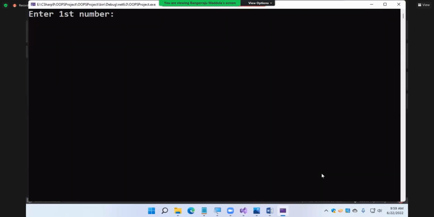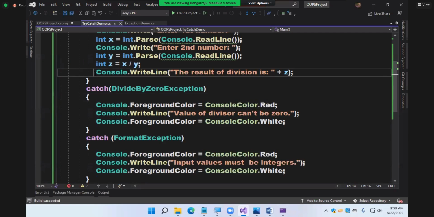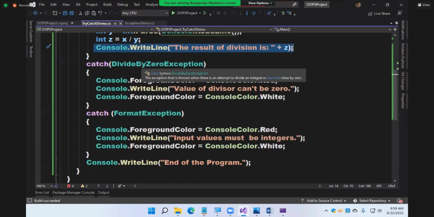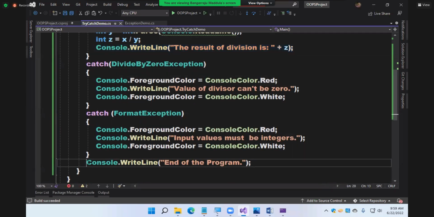When you put your code in the try catch, the execution will take place like this. How? When there is no error in the code. No error, yes or not? From the last statement of try. What is the last statement of try? Console.WriteLine, the result of division is. From the last statement of try, control will directly jump to the first statement that is present after all the catch blocks. From that line to this line.